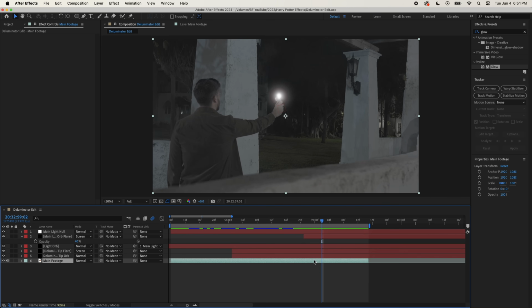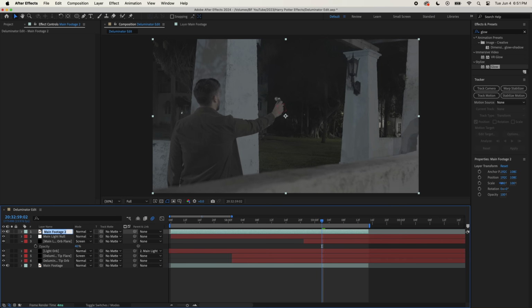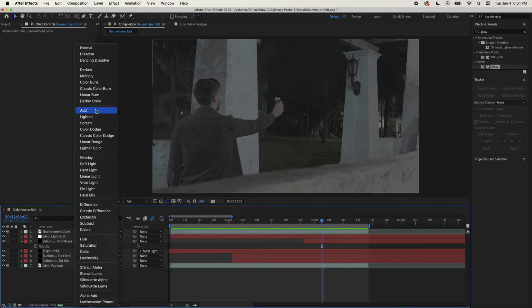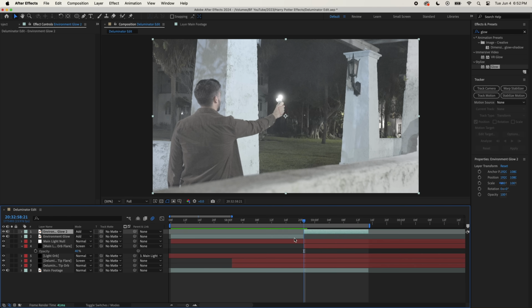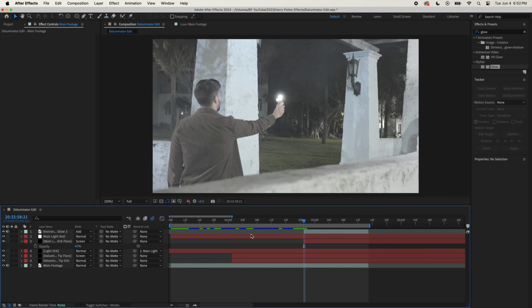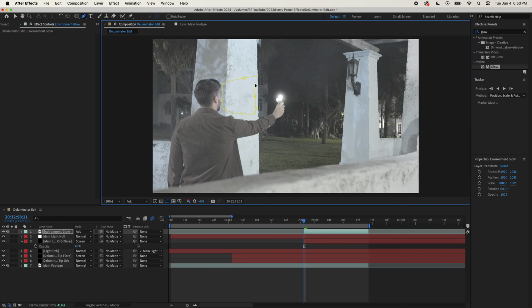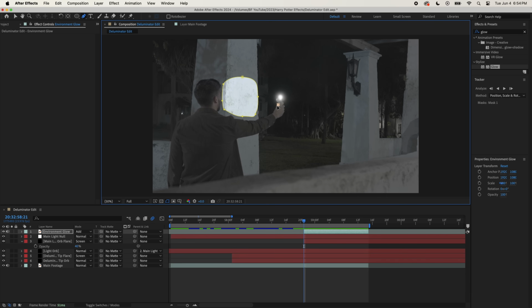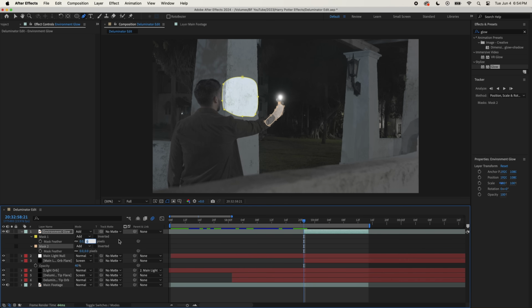Next thing I did was make part of the wall and my hand light up when this flash of light happened so that it seemed like the effect was interacting with the environment. A quick way to do this was to duplicate the main footage layer and bring that duplicated layer to the top of the composition, renamed it Environment Glow, then I changed the blend mode to Add and trimmed it to start when the orb arrives at the Deluminator. I also added a few masks on this layer where I wanted the glow to happen, like here on the wall and a bit on my hand. I also increased the feather on those masks to 500 for the wall and 100 for my hand.